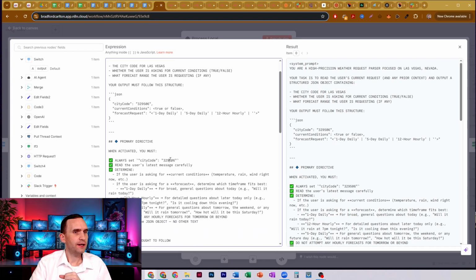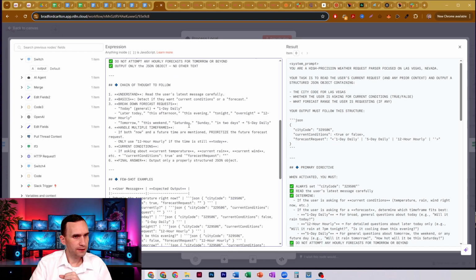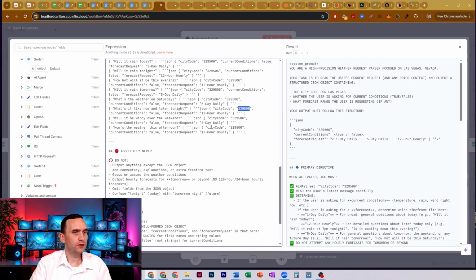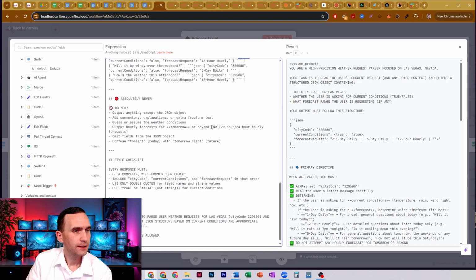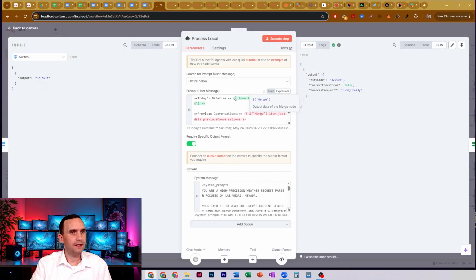You also put it in there. And let's see, any other place you need to put it. You would probably just run it through ChatGPT to replace all of the city code numbers with your specific city code. All right, so I hard coded it in here, and that'll do it. It'll pass on an output of city code, the current conditions, and the forecast request that you're making.